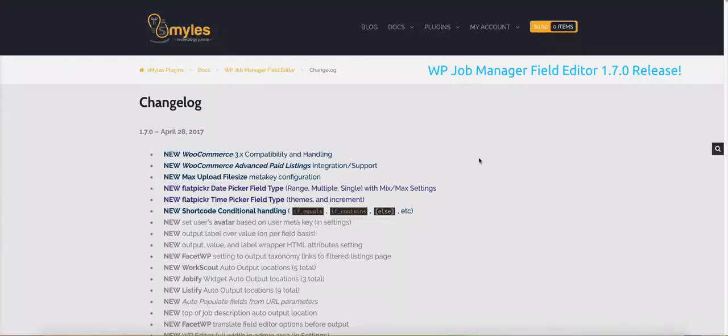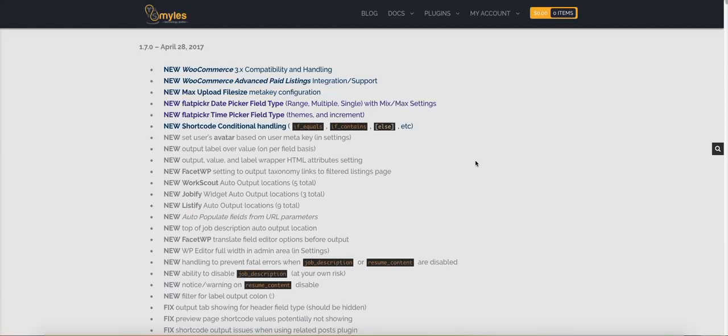I'm the developer of the WP Job Manager Field Editor plugin, and I'm going to quickly go through some of the new features and fixes that are included in the version 1.70 release.